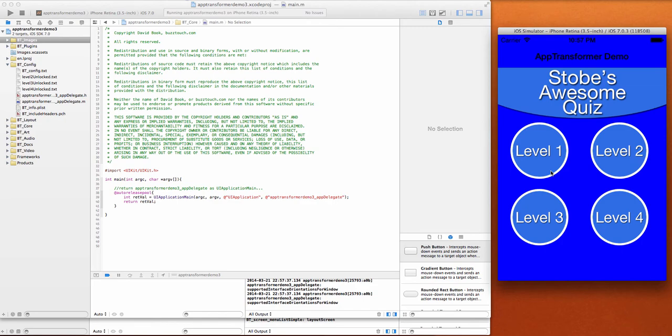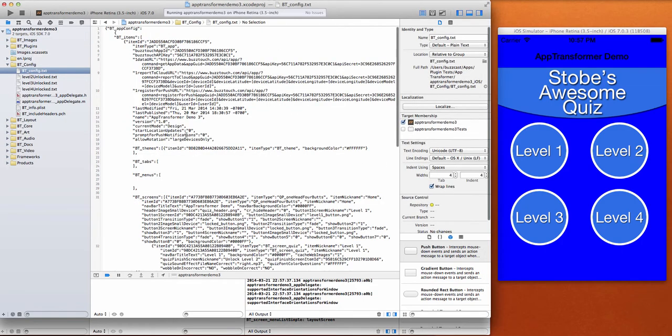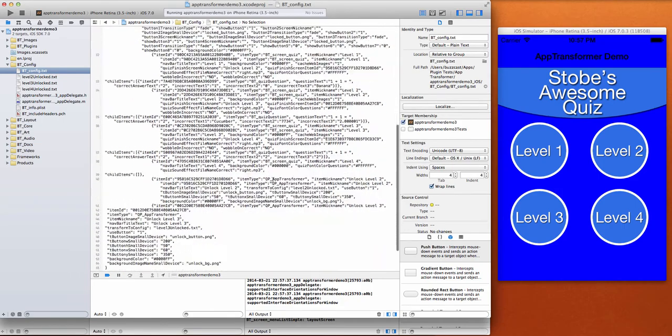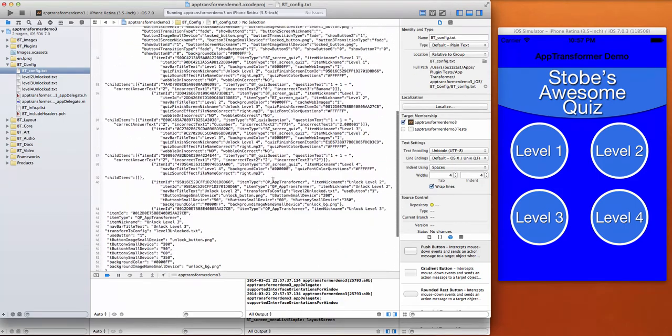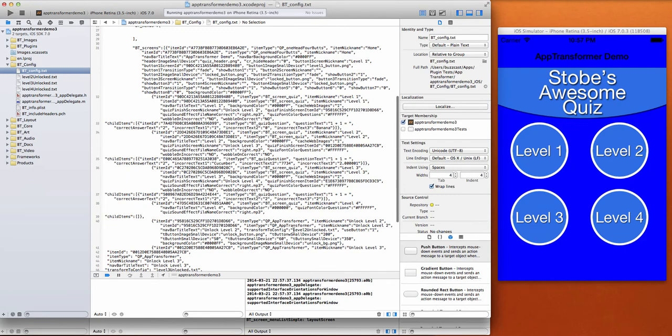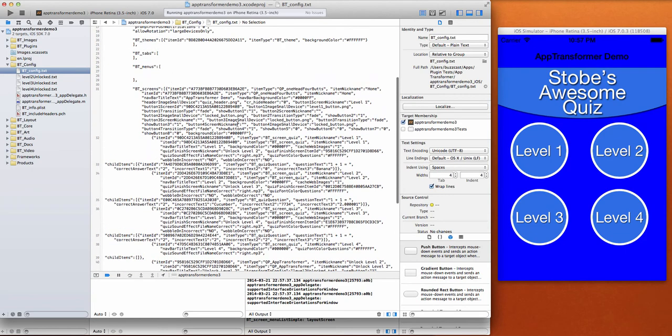Let me show you how that works here in Xcode. If we look over here, I've got the main bt_config.txt, which is where the app actually launched, and let me see if I can find button 3. Here's button 3. It shows that this was a locked button picture, and then button 4 should have been the same, and if we find button 2, same thing. So button 1 was the only one that actually had a picture here, and then everything else was a locked button, and they didn't go anywhere.